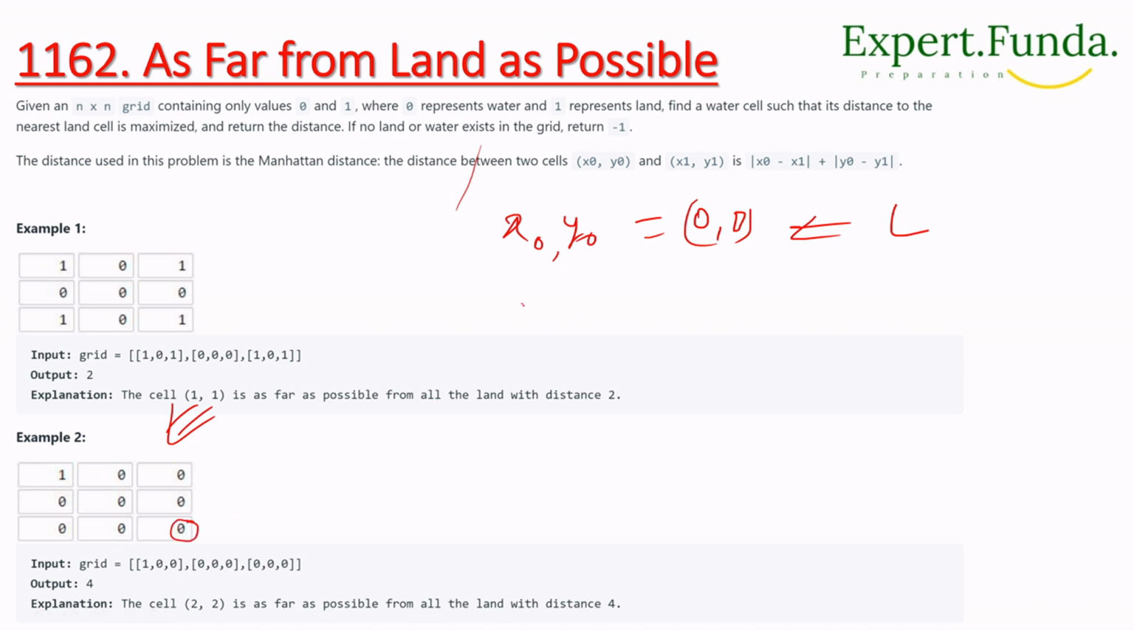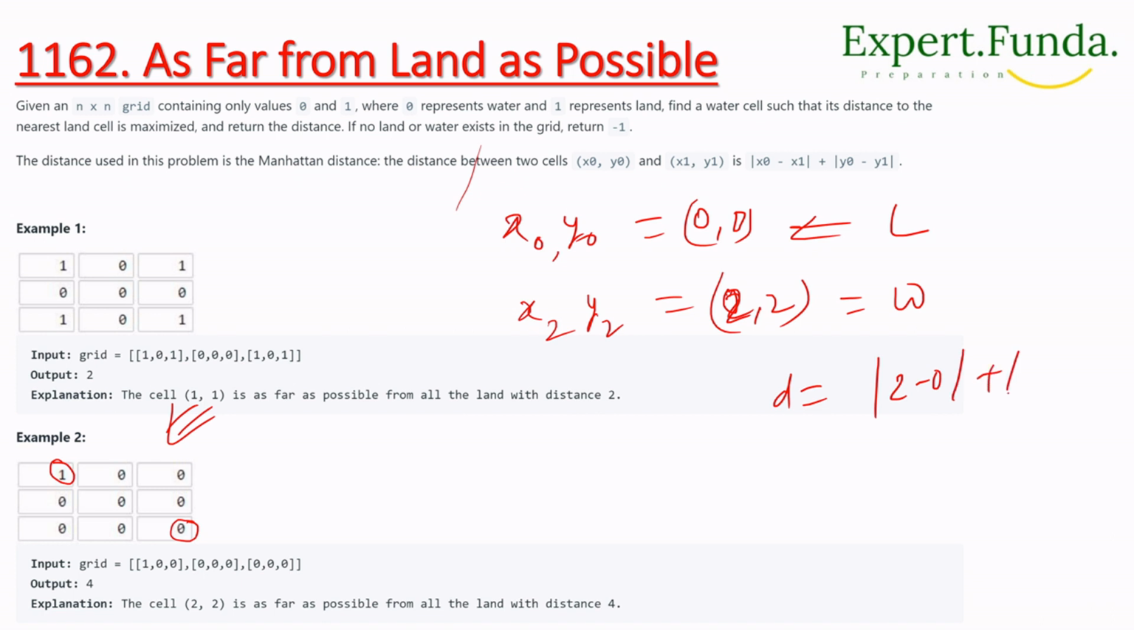This is our x2 and y2 at this position. So we are checking this one and the last one, right? So this is 2 comma 2, correct? 2 comma 2 we have, and this is our water. So if we do the distance, what we will get is 2 minus 0 plus 2 minus 0, and that is our 4, and that we are getting here as a 4 as the output, correct?